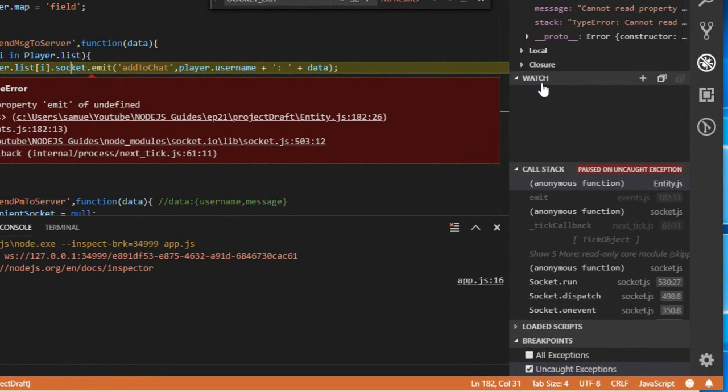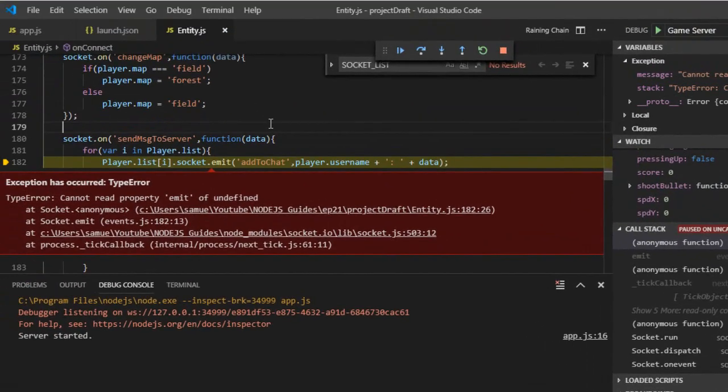is there is a watch under the debug menu over here. There is a watch list, and you can add new expression. So in my case, I want to know exactly what is player.list I, and then I can see everything about it over here, and I can see that there is no socket anywhere. So it's kind of like the socket of the player is never assigned, which is kind of weird.